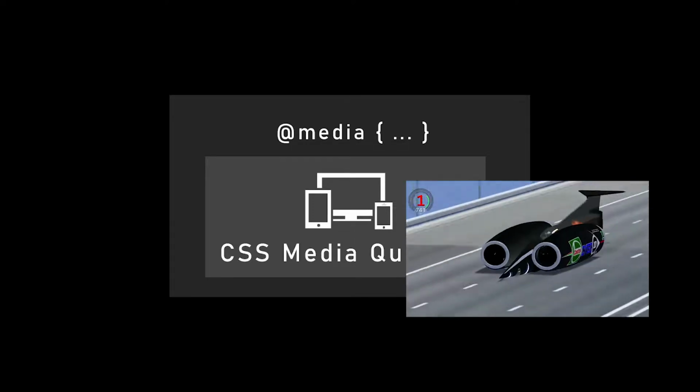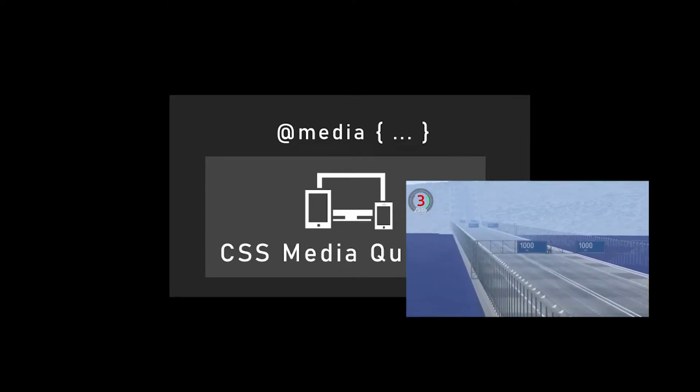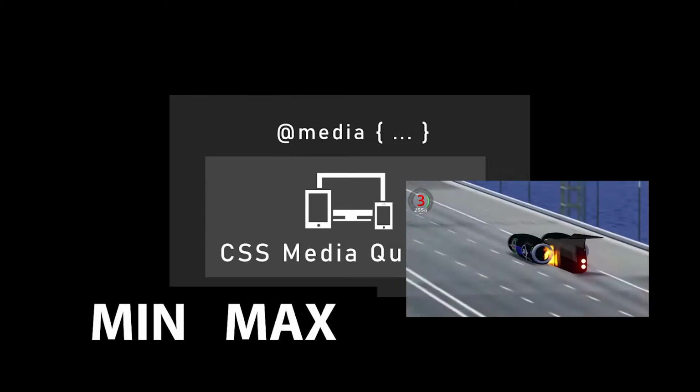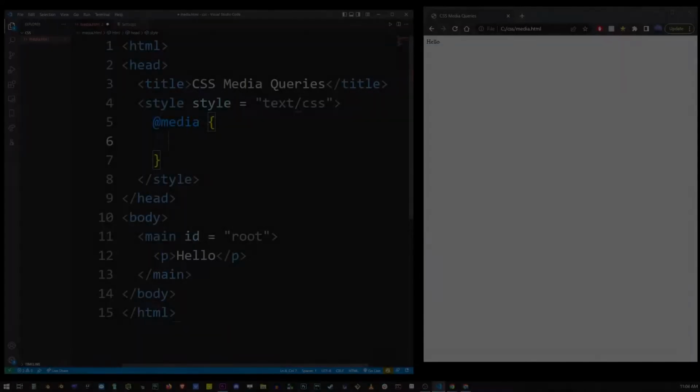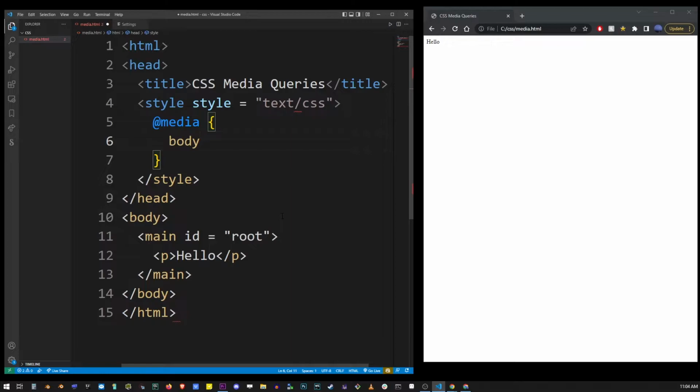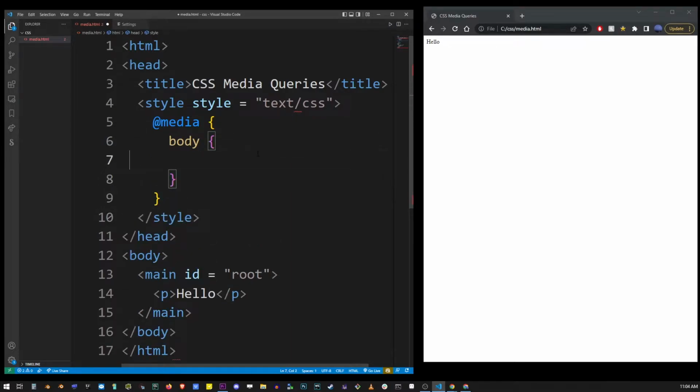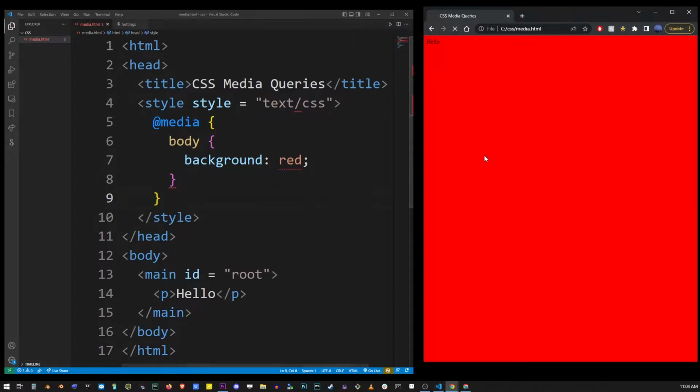In this CSS tutorial, I'm going to show you the fastest way to use CSS media queries, min and max values in particular. You can type any CSS inside the media query, which is defined by the word media and the @ sign. So here, I'm going to apply some background color to the body tag. Once I refresh the browser, you will see that the color was applied.